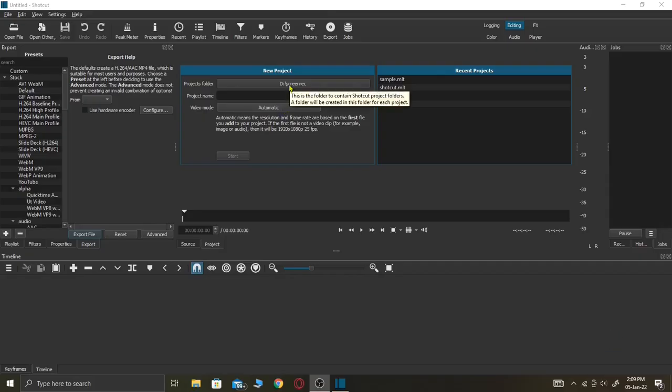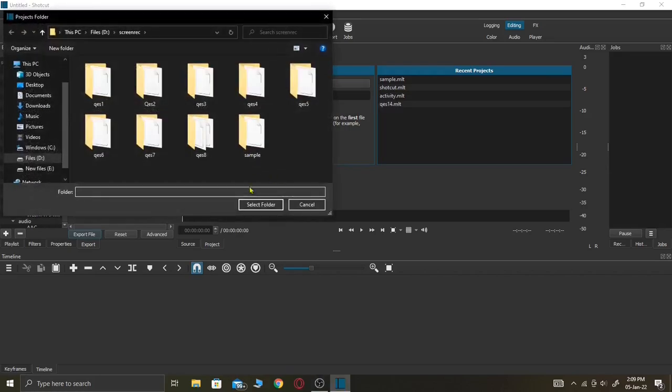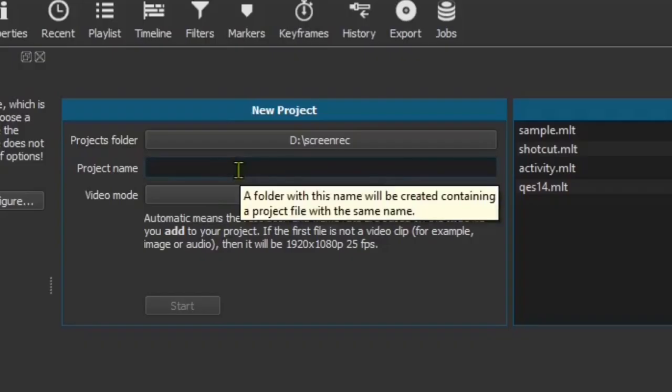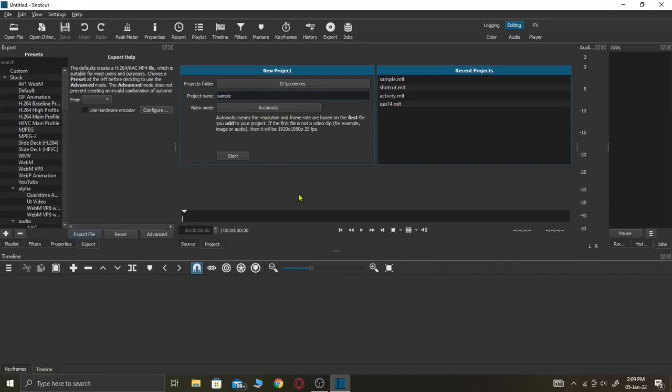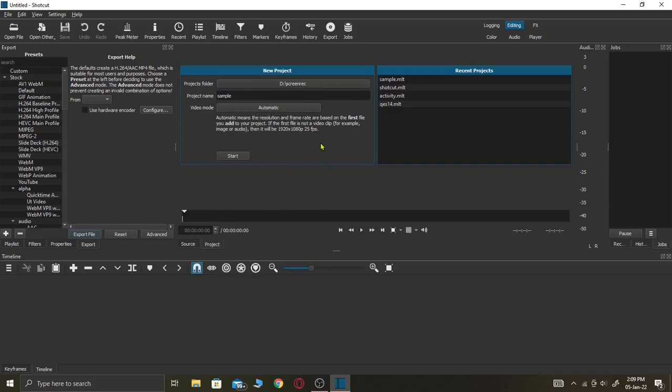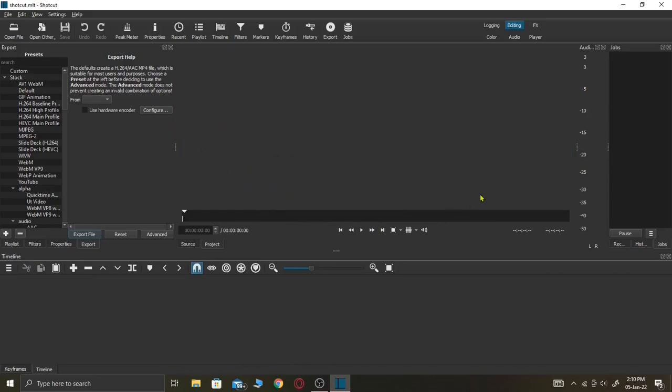After opening Shotcut, you will see this screen. You can select the project folder, and here you can also name the project. And here you can set the quality of the project, or simply set it to normal, and then click on start. This is called the player area, and this is the timeline area where you can edit the video.